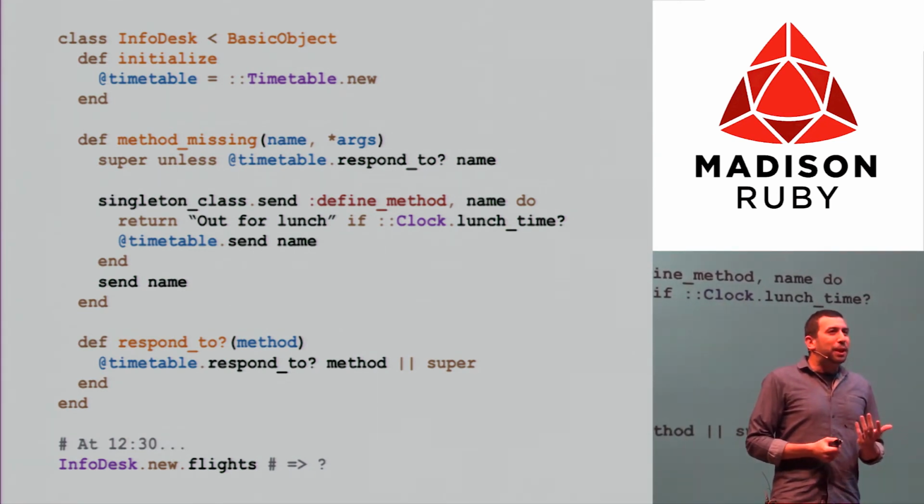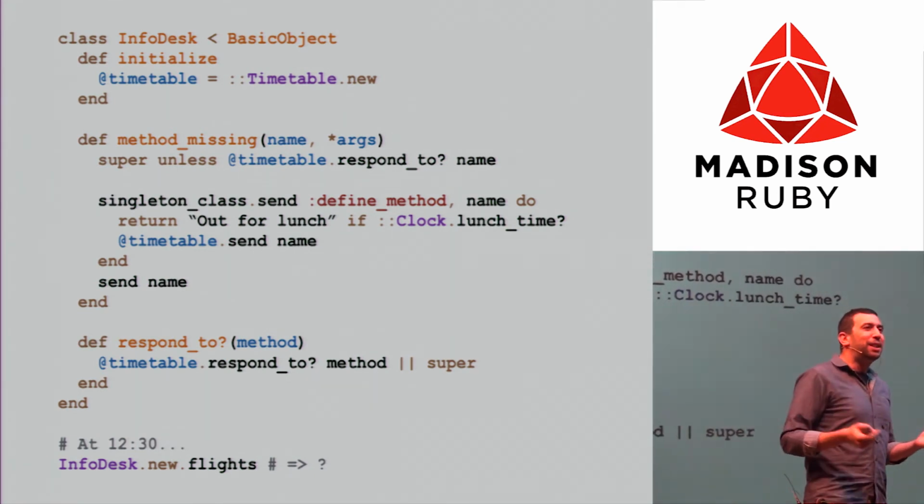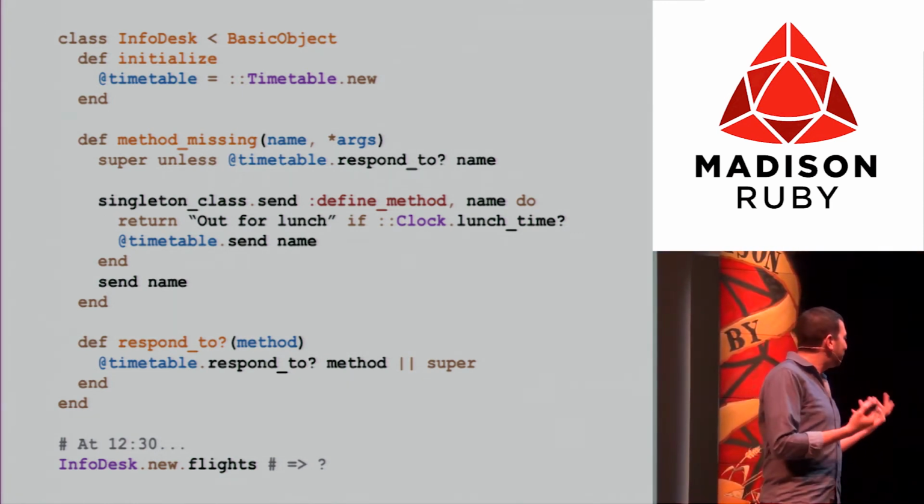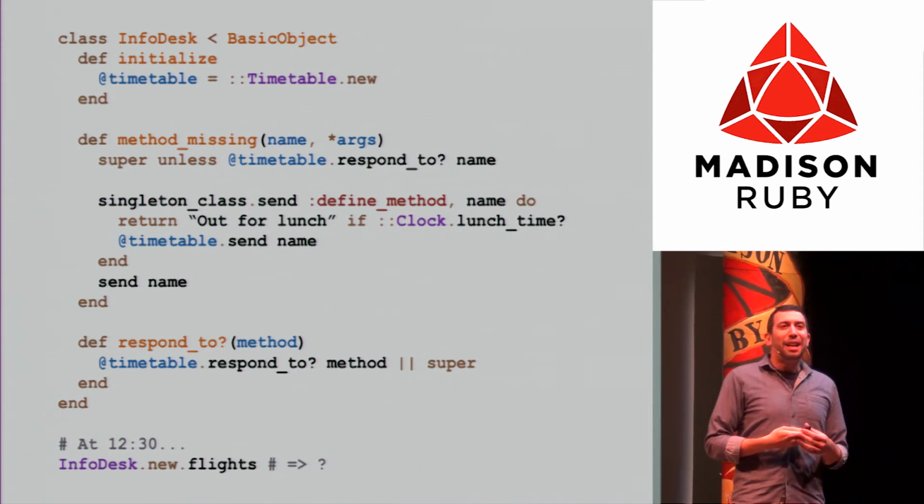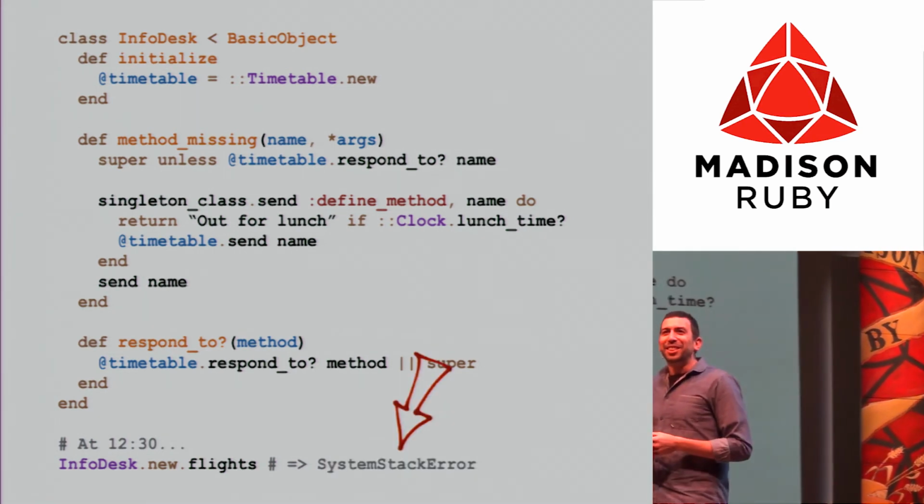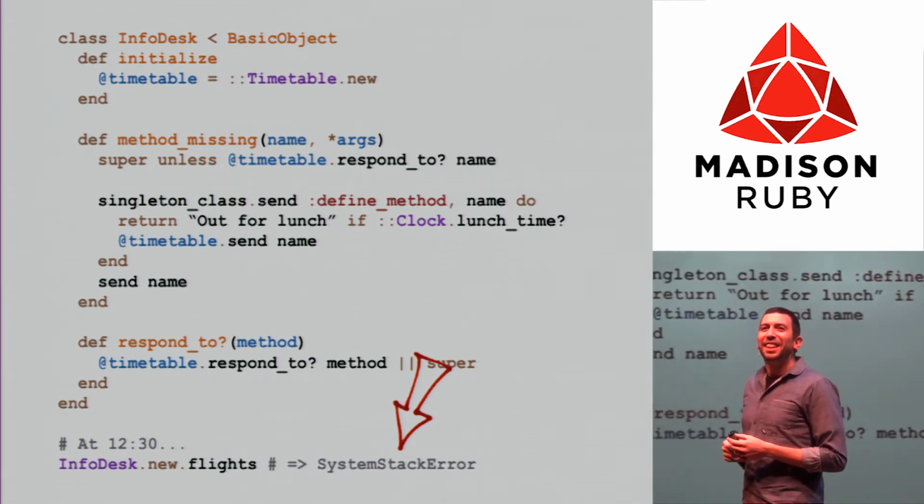And as I was preparing this presentation, I was patting my own back all the time because I was feeling really, really clever for coming up with all this. Except that this code doesn't work. It throws a system stack error. Why?